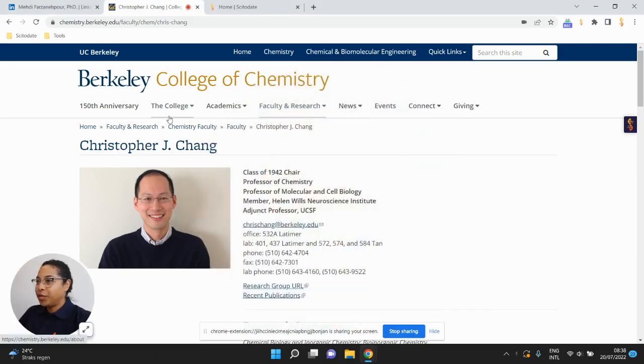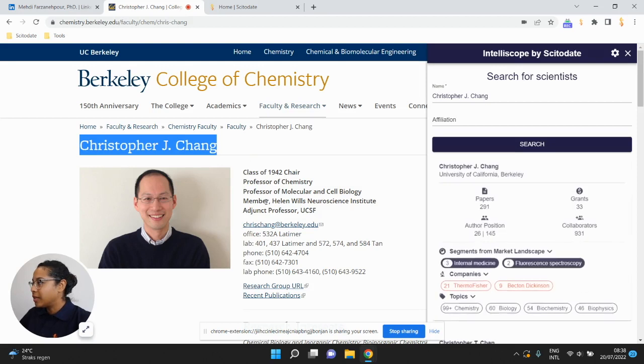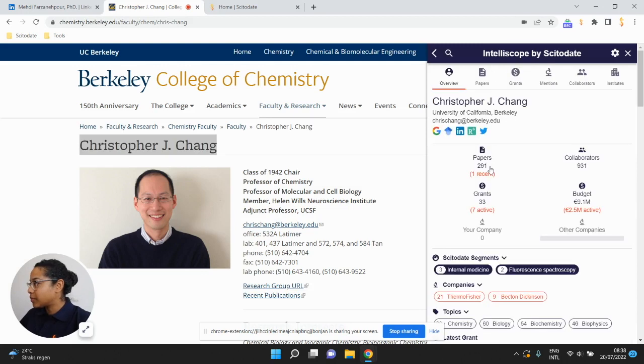All you have to do with Intelliscope is simply select their name, right click, go to Intelliscope by SiteDate, and search as a scientist. This would automatically pull up their profile in Intelliscope itself. From there, you select the correct name of the scientist. All right, now we can start.